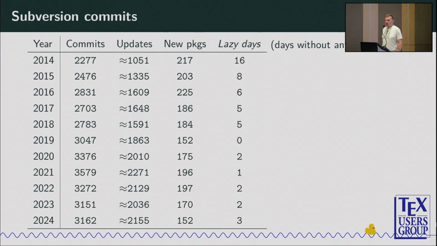And the lazy days are days without a commit in the Subversion repository. As you can see, we don't have lazy days. And lazy, I don't know the English word for this now, doesn't mean we are lazy, but it's just no commit.